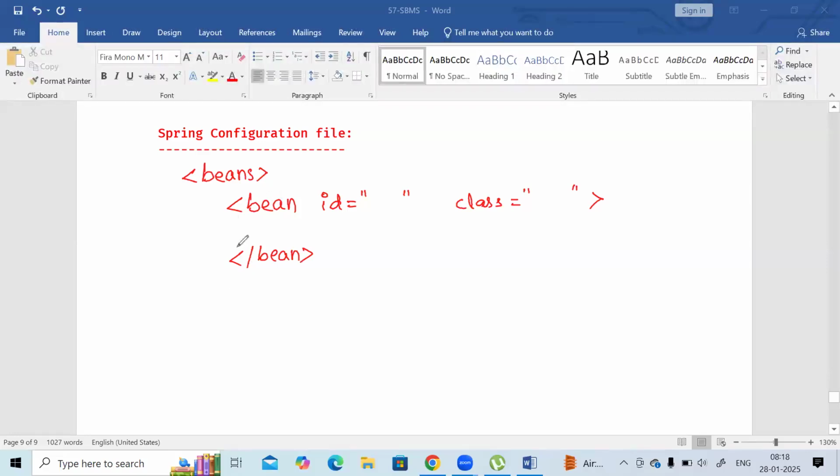Now, one bean means one class. It may be a dependent class or dependency class, but you are going to configure it as a bean only. Suppose two beans you created, means two classes you have created. Two classes created means you have to configure two beans. Every bean has a unique id and also has class. Like this, you can repeat multiple times. And finally, you have to close the root tag. Who is the root tag? Beans.